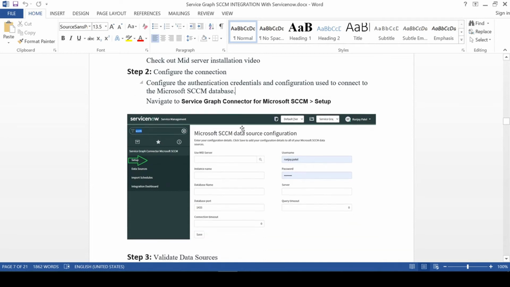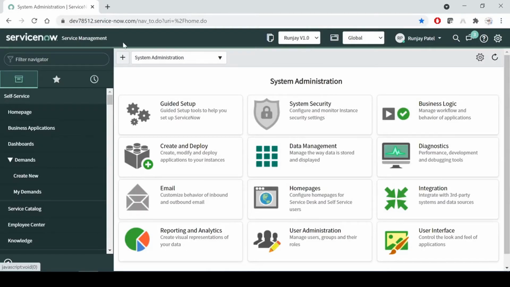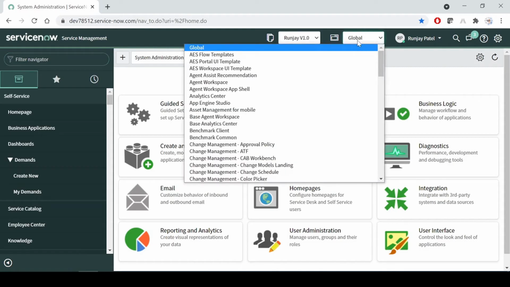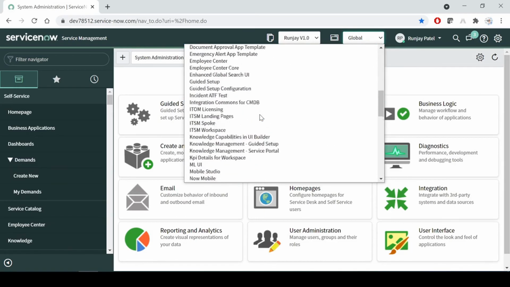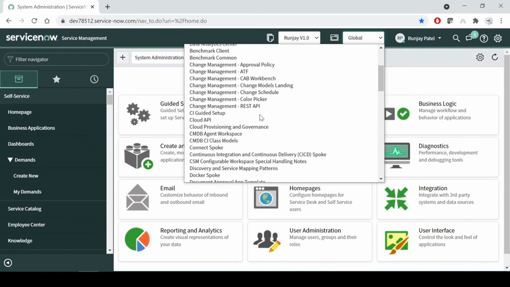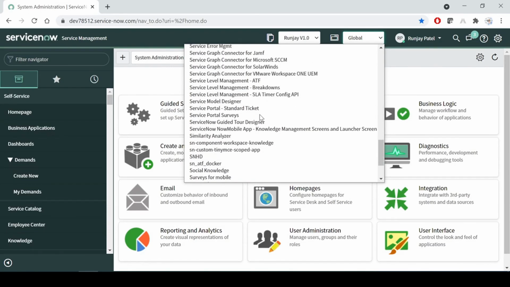Let's jump to our ServiceNow instance. So let me go there directly. Here in the left navigation, the first thing you have to do is select the application. By default it is selected as global, and the moment you enable the plugin, that Service Graph application will be enabled for you. So I'm just looking for service graph connector.